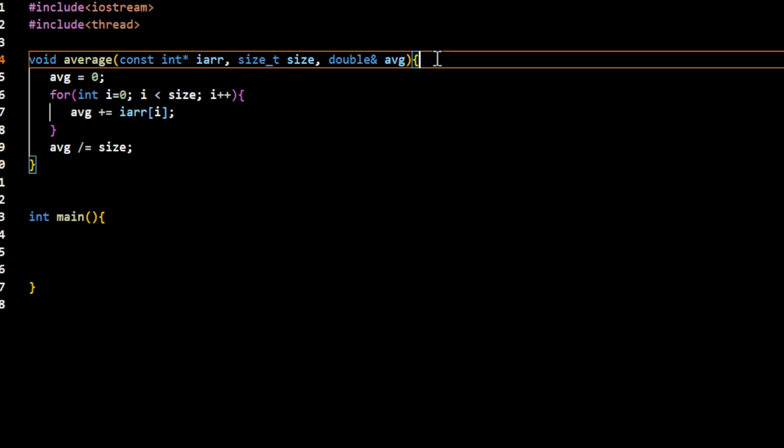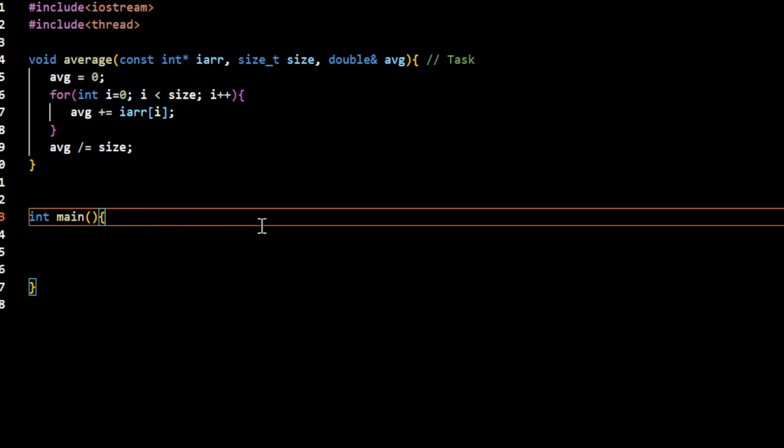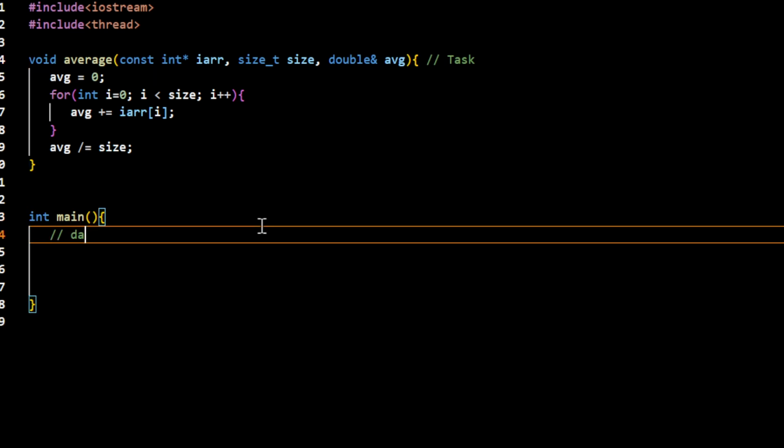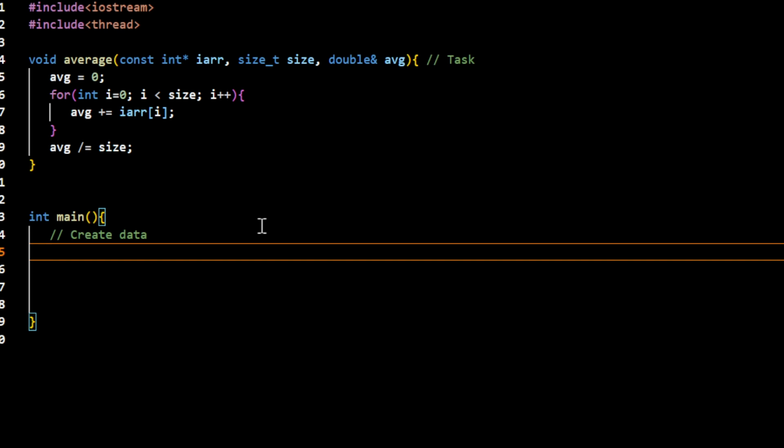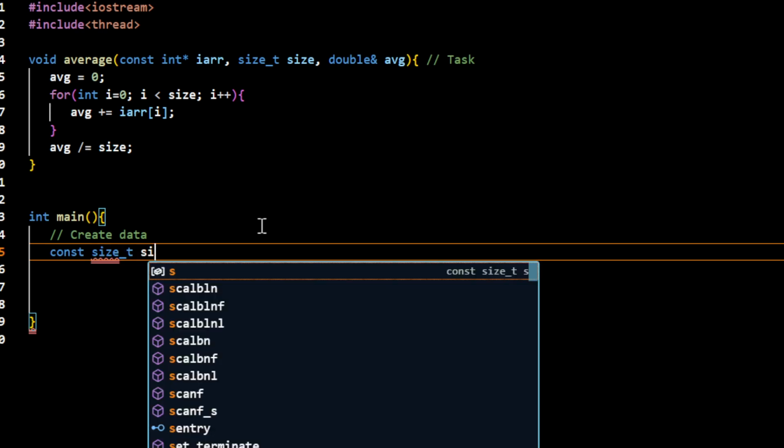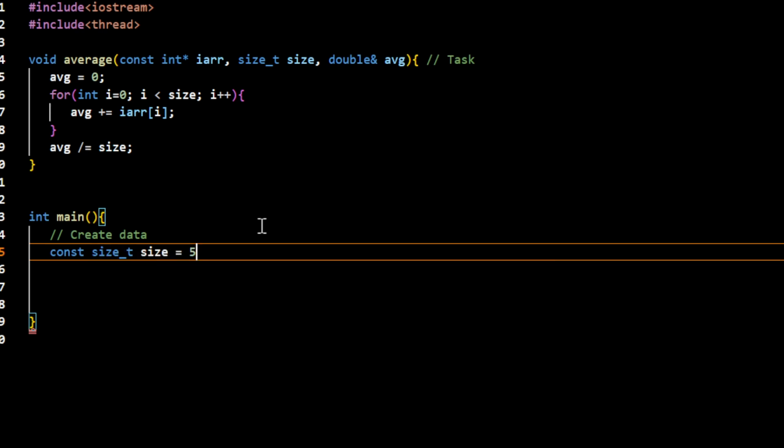This is a task which is going to be executed by multiple threads. So I need to prepare data for this first. Create data. So let me have a constant size, say 500,000. Let me make it 500,003, not exactly 500,000, but a little bit more, 3 more items.